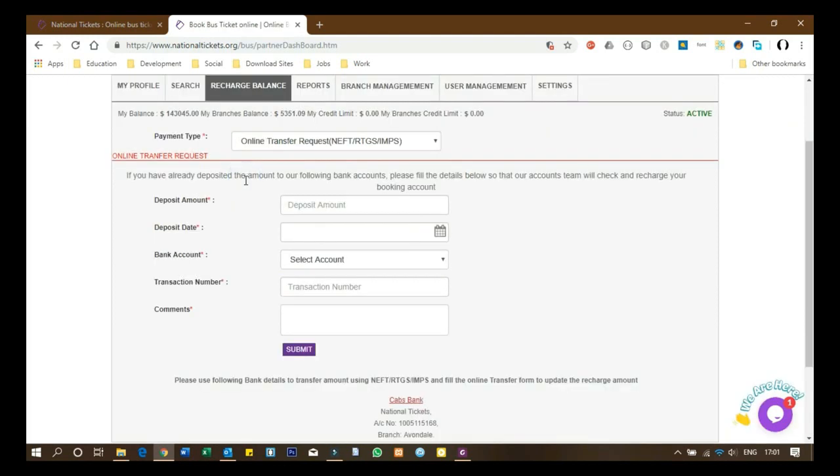So on recharge balance, on this tab, it allows you to recharge your account with National Tickets. So we have quite a number of options that you can use to recharge your account. First being the online transfer request, then instant recharge, cash deposit, and check deposit. So the online transfer request, you first transfer money you want to recharge to National Tickets bank account. After making the payment, then National Tickets will recharge your account.